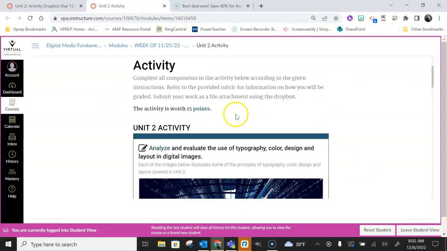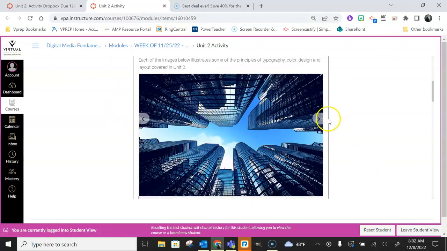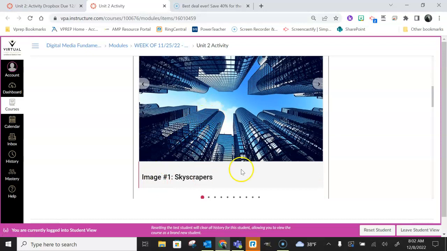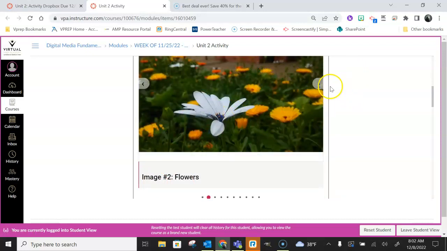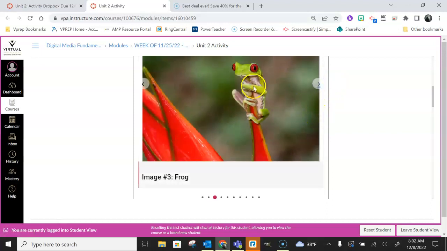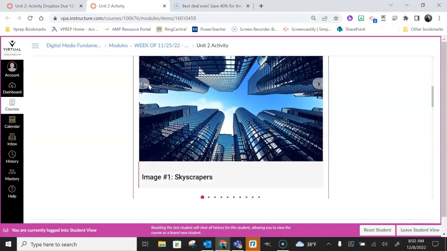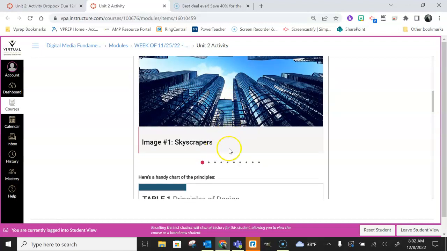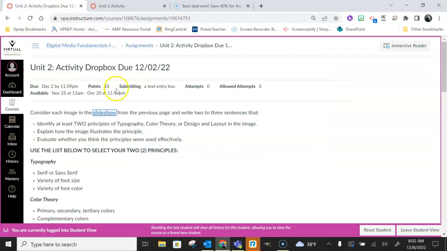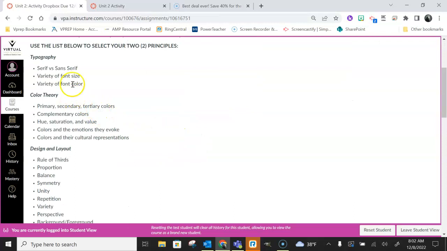All the pictures will show up right here. And the little arrows at the side take you from one image to number 2. And you just go through each image. And since you'll have it open already in another screen, just look at the image. All right, and then go back to your assignment sheet.